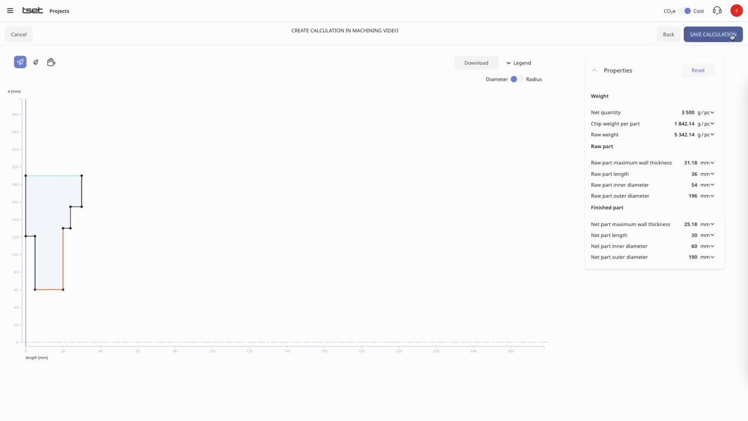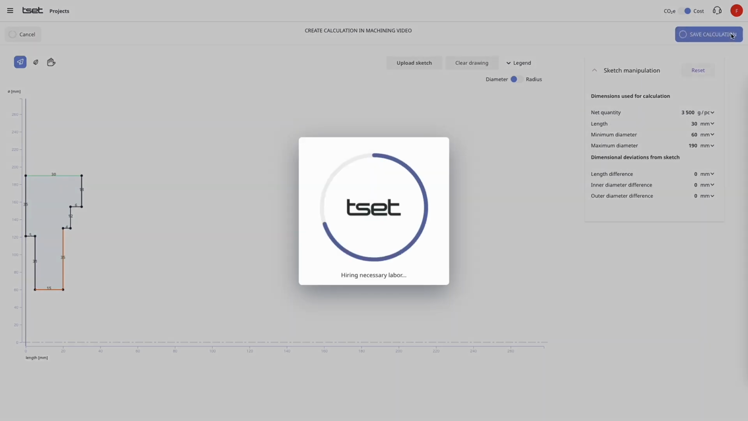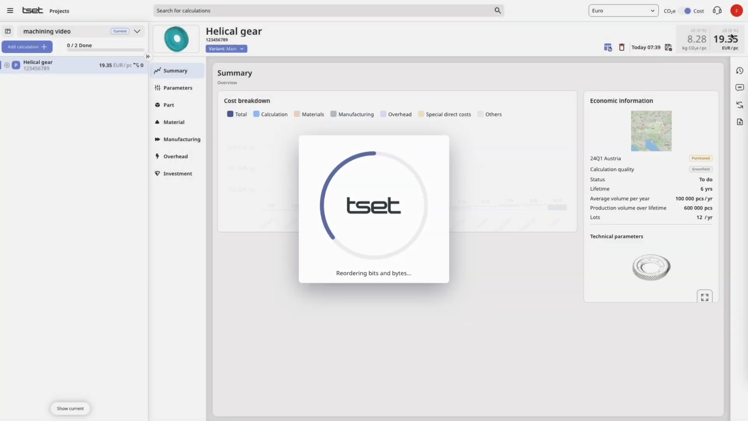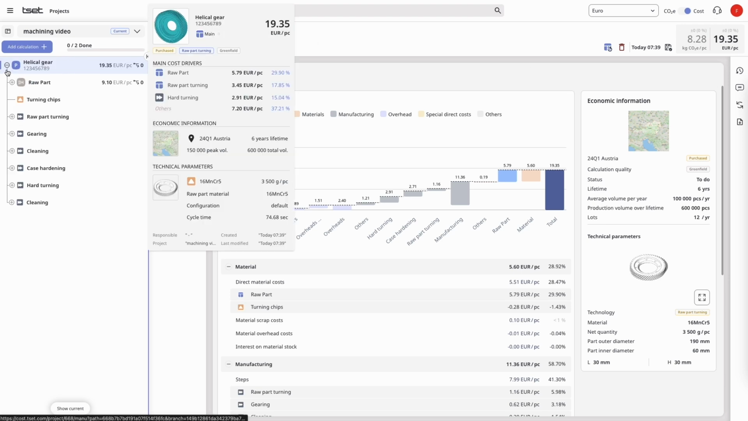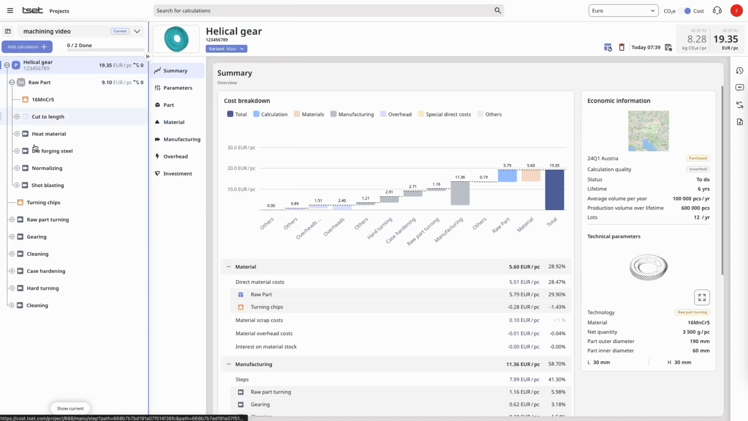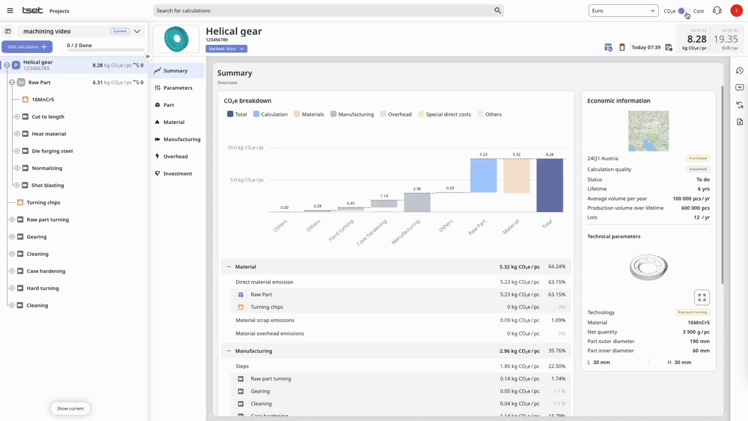In the next step, we can now double check all the parameters and calculated values and then simply save the calculation. And now we can see that Tset Cost Carbon has created a detailed bottom-up calculation for the cost and CO2 footprint of our part. The calculation itself is fully editable in every detail and uses verified cycle time calculations and estimations on tooling costs. The entire calculation and cost breakdown can be viewed with cost or CO2 values at any stage, simply by activating the toggle switch at the top of our screen.